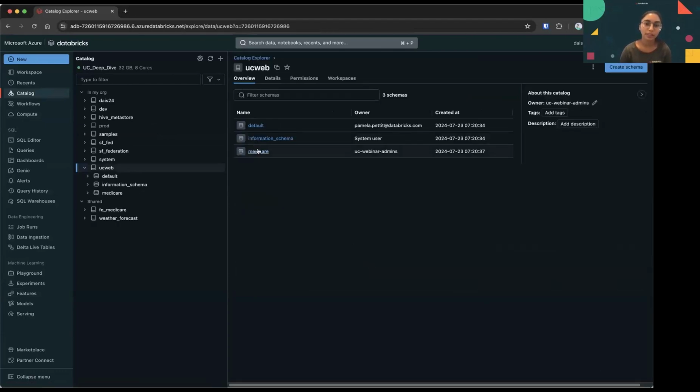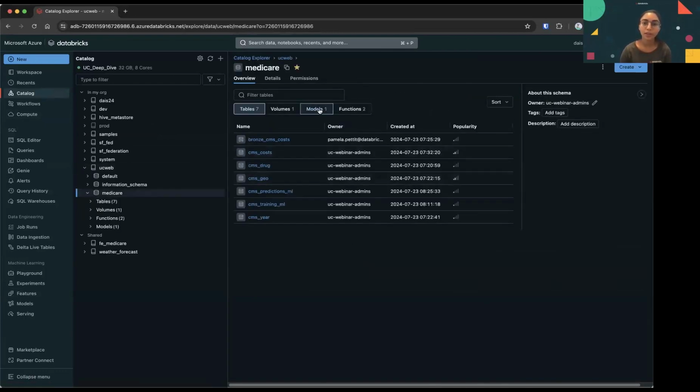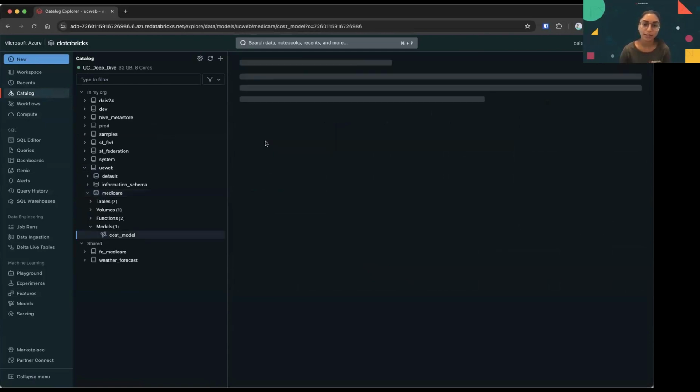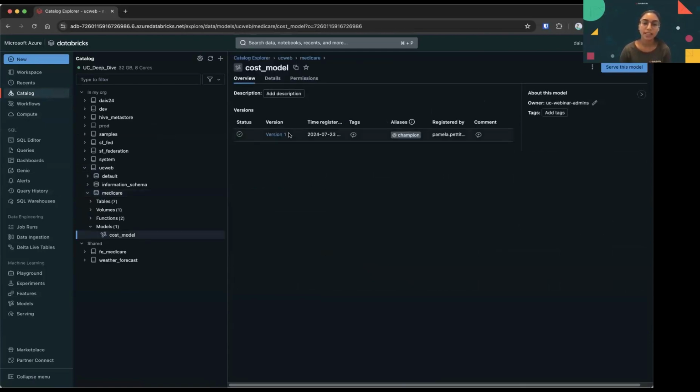Going back to my Unity Catalog, if we click back into catalog and go back to my Medicare schema, I also have a model defined. I've defined this cost model, which will help me predict the costs of these medications. If I click into it, I can see that I have one version of this model created. I can see when it was created, any aliases that I've added to it, who owns it, and I can additionally add any comments or tags to it as well to improve searchability.